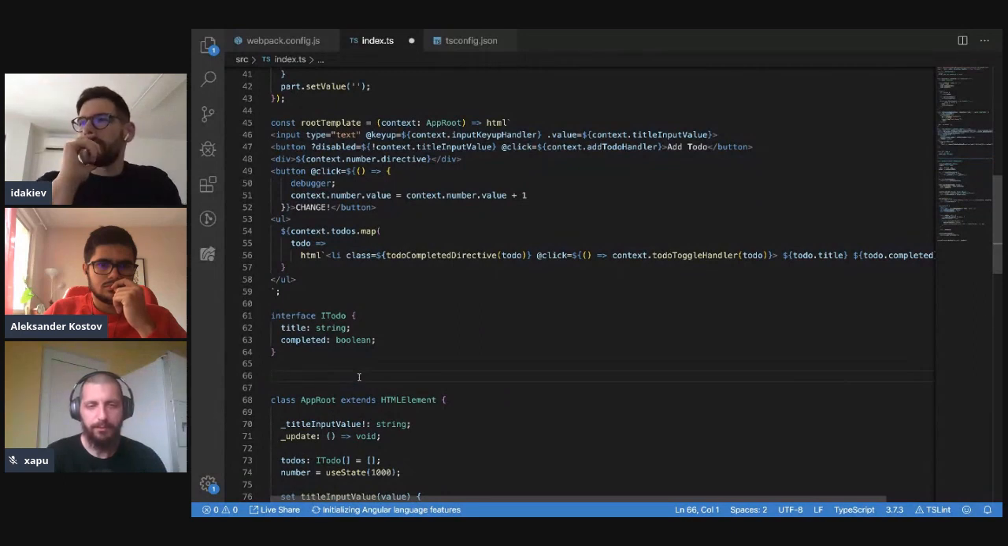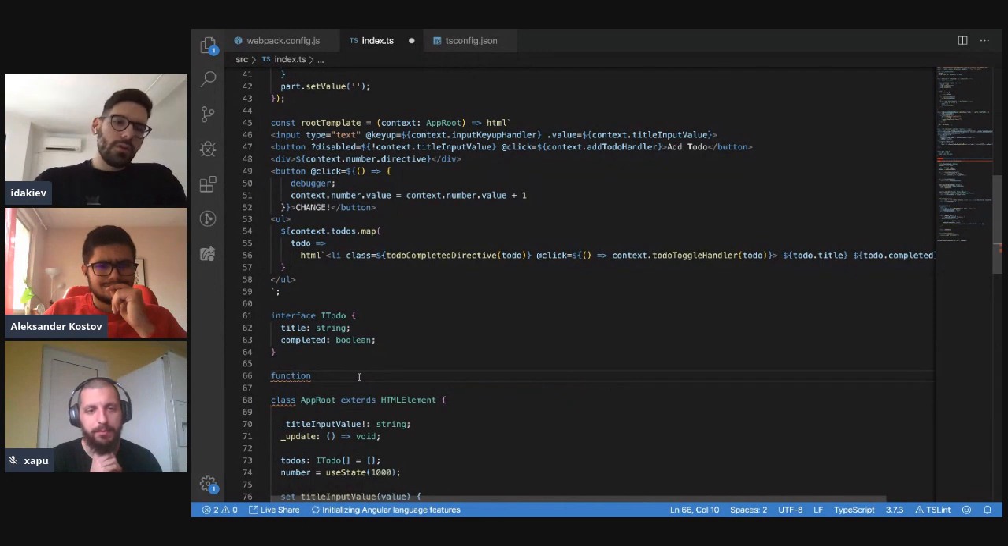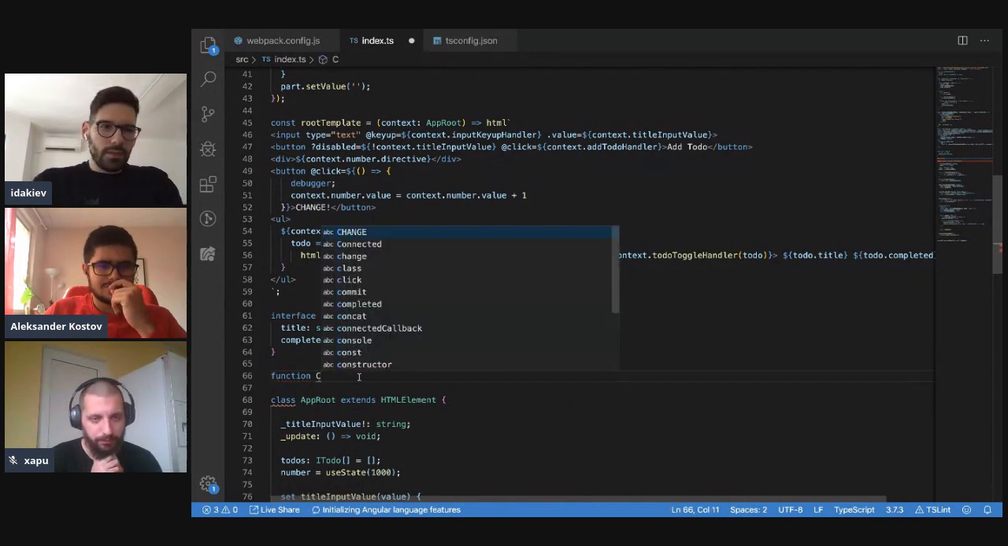Probably it's going to be a good idea to start separating our code, but for now I think it's fine. So I'm going to use a very familiar syntax to all of the people who are writing Angular. I'm just going to say that this function is going to be called component.